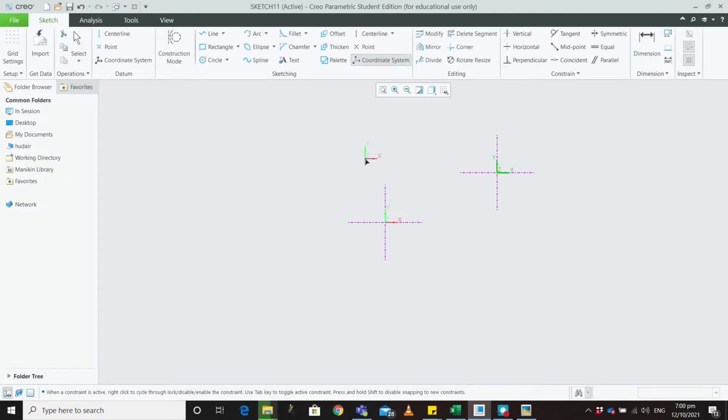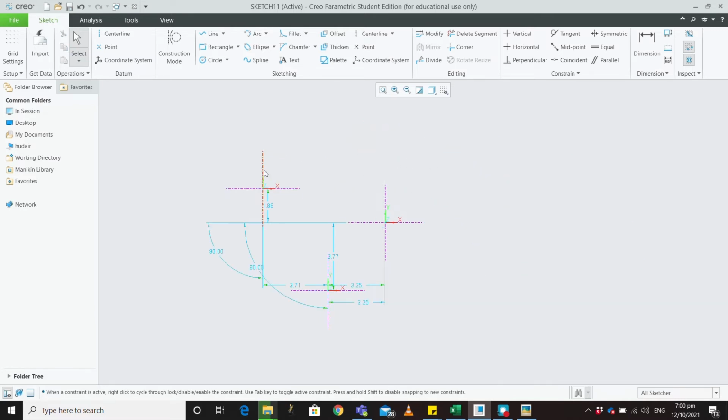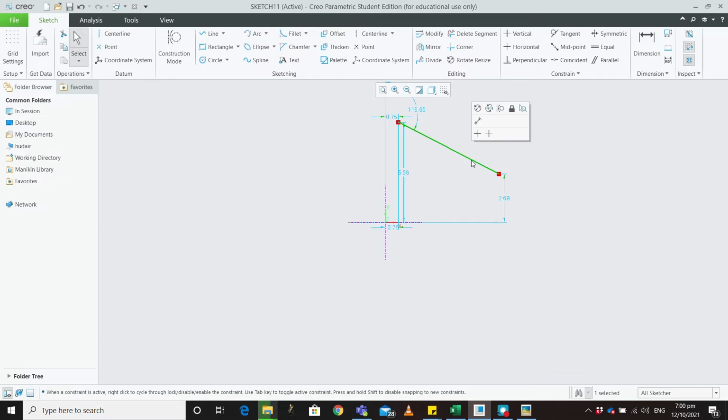Otherwise, it would be something like this. And you can always select and delete these. If something you have created by mistake, like this line, you can always select that and press delete on your keyboard. It would be deleted.